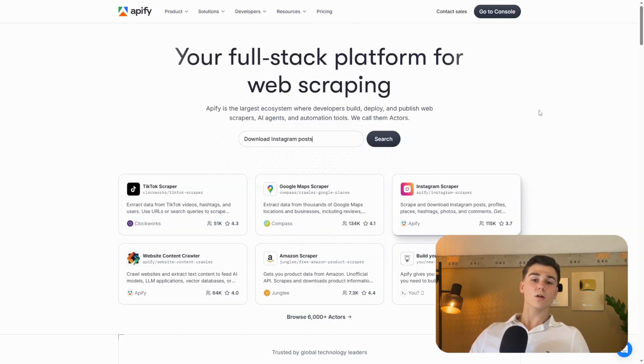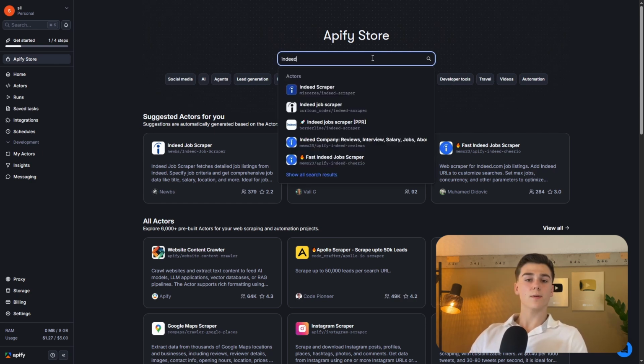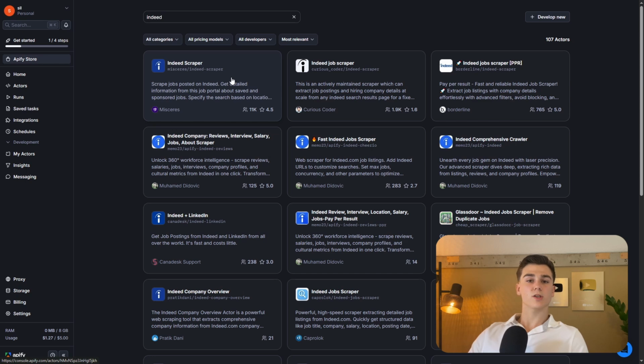If you have never heard of Apify before, Apify is an app that basically allows you to scrape all kinds of websites such as Indeed and LinkedIn. To create an account, you just press on Go to Console and then enter your account details. Once you have created your account, you will get sent to this page, and this is called the Apify Store. Here are all of the scrapers that are listed on Apify, and the scraper that we are going to use is the Indeed scraper. So I'll type in Indeed, and the first one that you see is the one that we're going to use. You can press on this one.